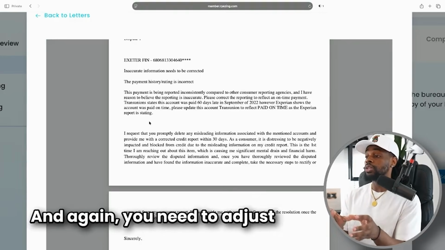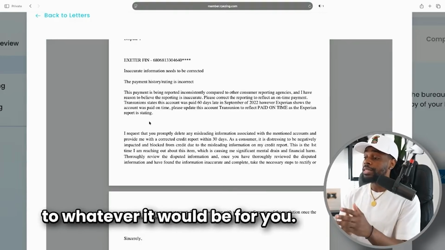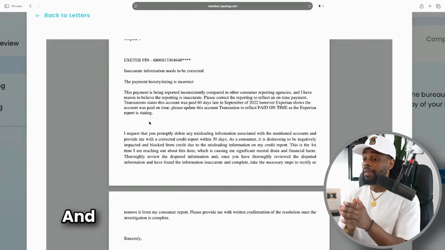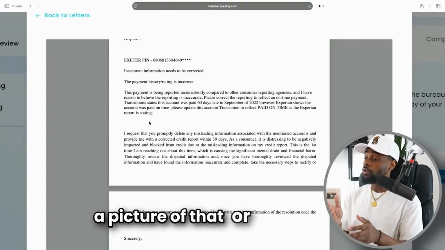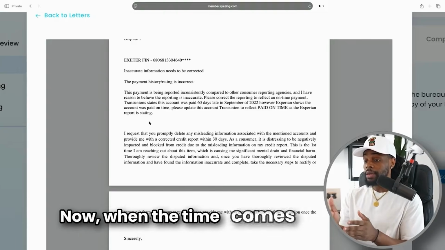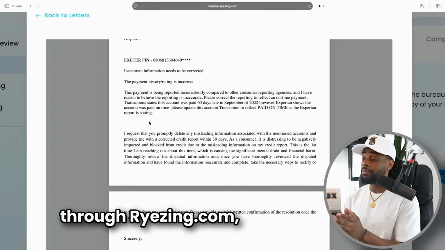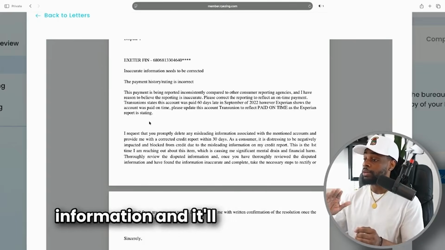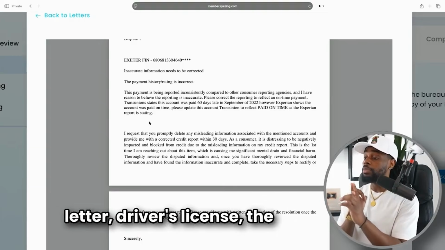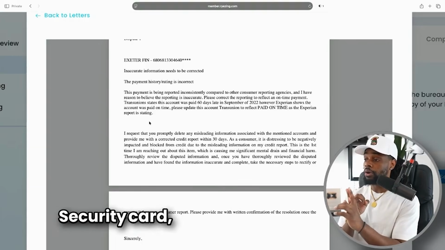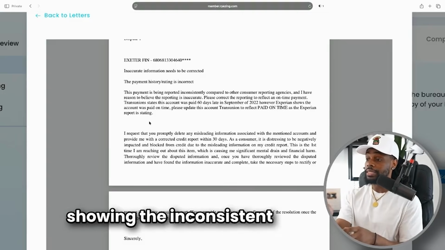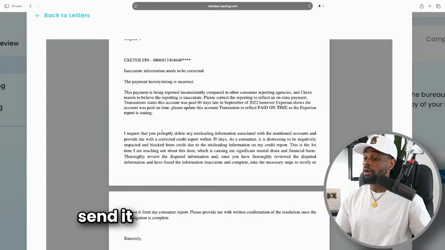And again, you need to adjust this to whatever it would be for you. Take a look at your report, and then you'll be able to see exactly what doesn't make sense. And then you want to take a picture of that or a screenshot that will also be included in your letter. When the time comes and you can send this through Ryezing.com, you can upload all this information and it'll be sent. But for now, print out the letter, driver's license, the picture or copy of your social security card, your proof of address, a screenshot actually showing the inconsistent information, and then you will send it all in one letter.